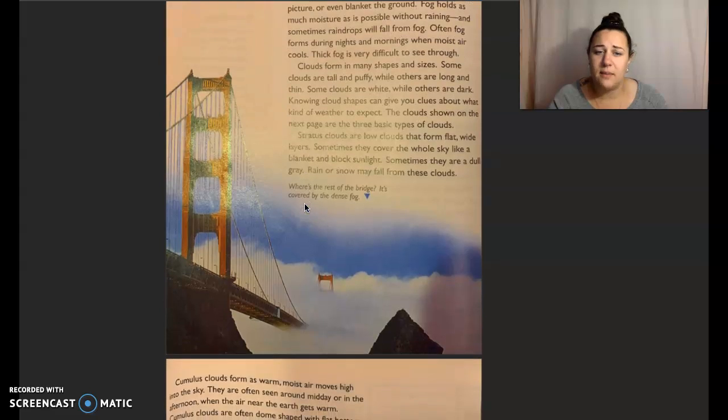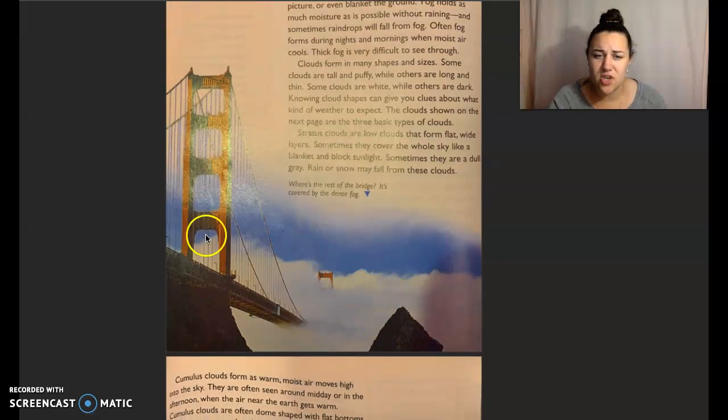But before we look at that picture, this here, friends, do you see how it's hard to see half of the bridge? That's fog. The fog is actually covering part of the bridge. So sometimes you can see through fog and it's not so bad, but sometimes it's very, very thick or dense and it's very hard to see through. So this is fog, friends.